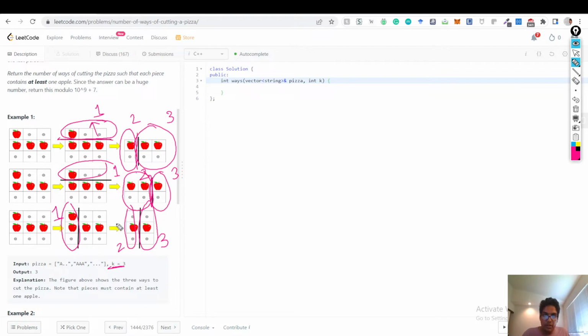Remember, you cannot make a horizontal cut here, because if you made a horizontal cut, this would have no apples. So all in all, there are these ways of cutting the pizza into 3 pieces. How many ways are possible? All these ways are valid ways. This is like 1, 2, 3. So total 3 ways to cut this. So our answer is actually 3, because there are 3 ways of doing this.